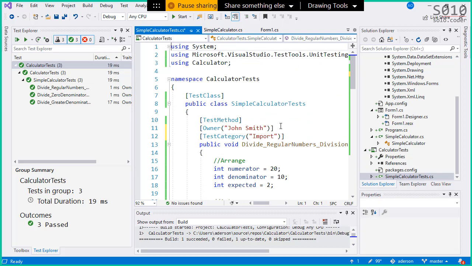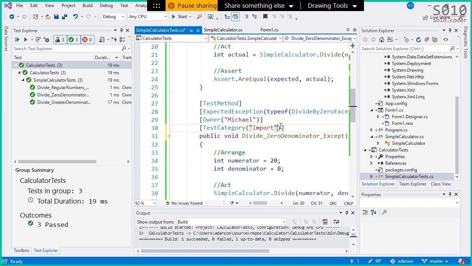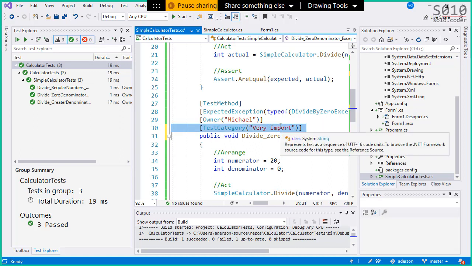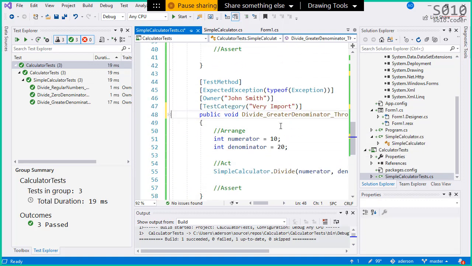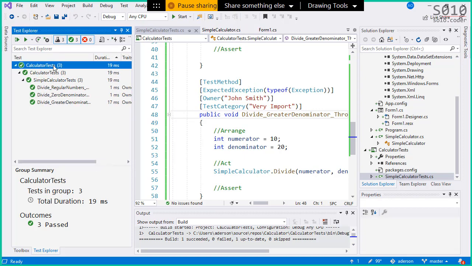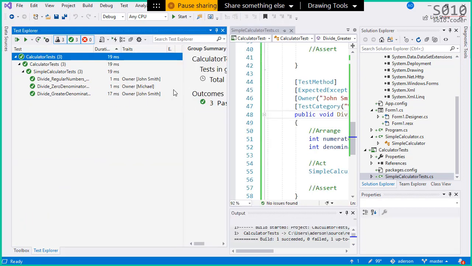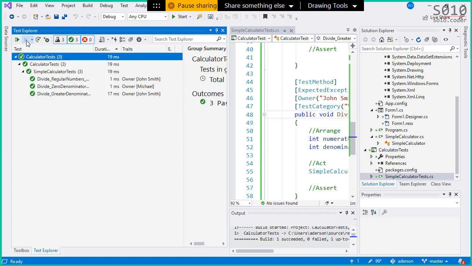Now, the next one, I'm going to say that, oh, no, this one is very important. And we can say that the last one is very important as well. Okay? With that, and if we just update this again, because we don't see them yet, so let's run all of them again.